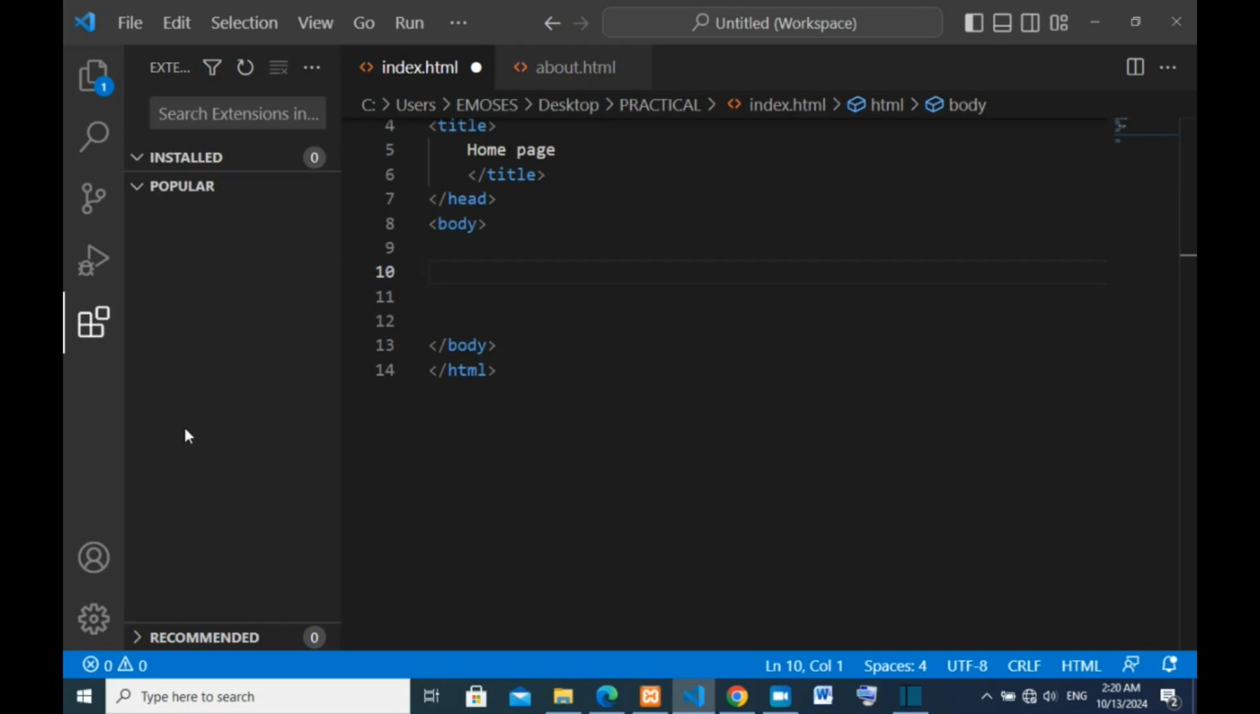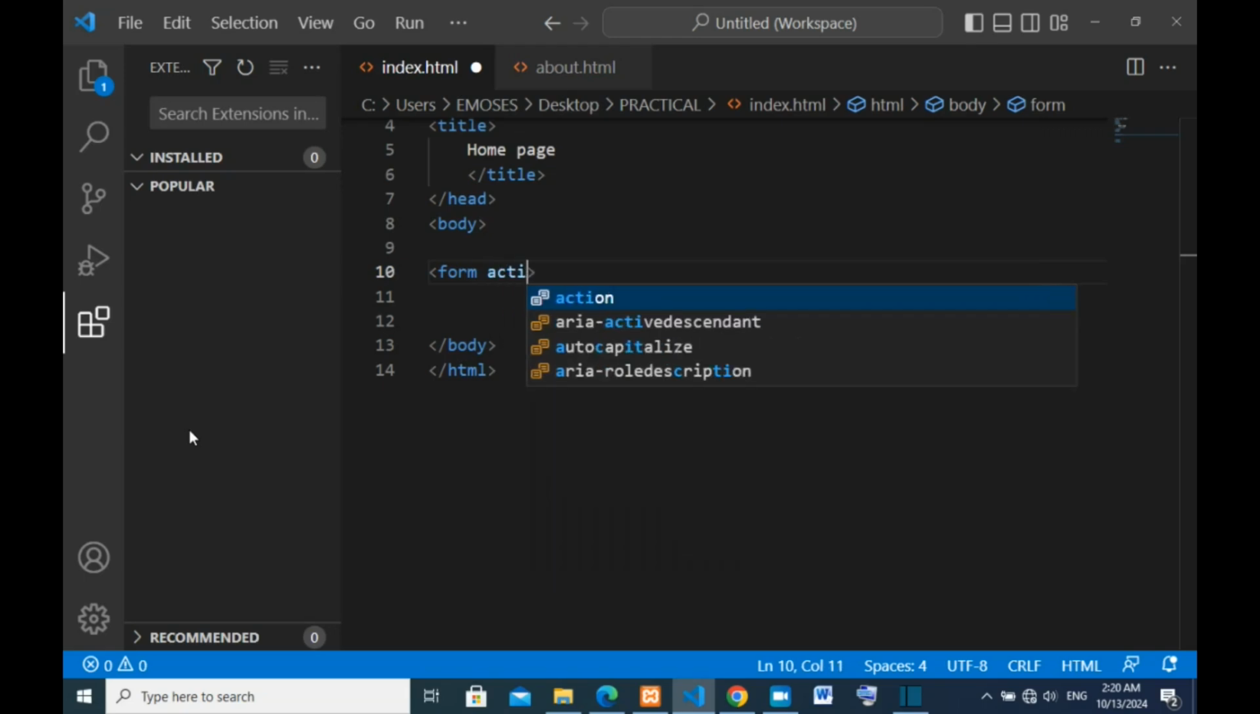So first, for you to start using HTML forms, the first thing you need to do is call in the form tag. Now, after the form tag, the next thing is the action attribute. So you put in the action attribute. The action attribute tells what happens when the form is submitted.